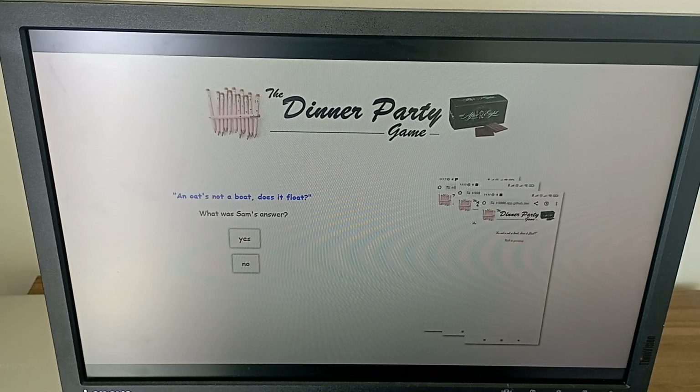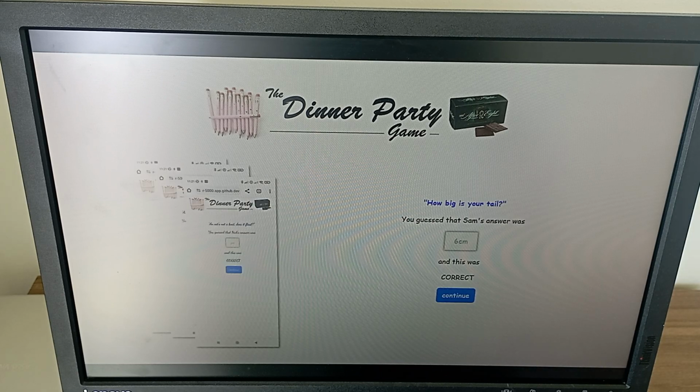Now, each player at this point sees a slightly different screen. They will see the question, and the player who is guessing the answer will be offered a choice of the remaining guesses and answers. They'll make a choice. The other guests will just see that this other player is making a guess. Once the guess has been submitted, the users are told whether the guess is correct or wrong.